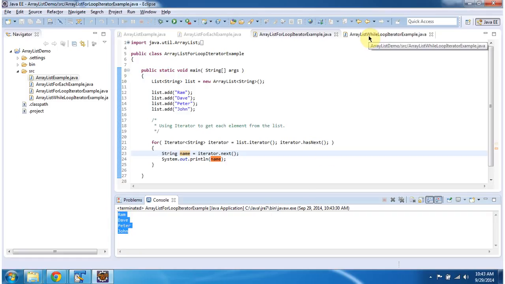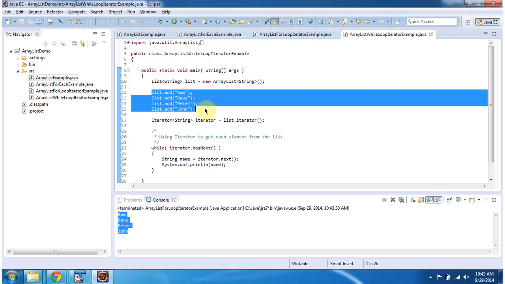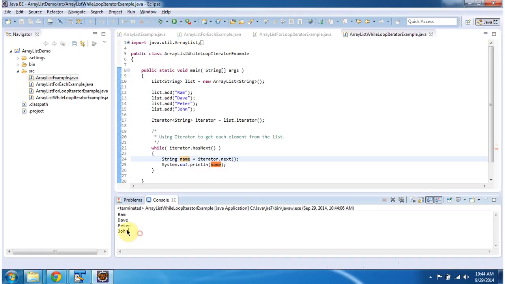Next we will see, using a while loop, how to iterate the ArrayList and get each element. So here four string objects have been added, and the list.iterator method will return the iterator object. And here we are checking whether the iterator has more elements or not using the hasNext method. If it has more elements, we get each element and display it. Running this program, and this is the output.